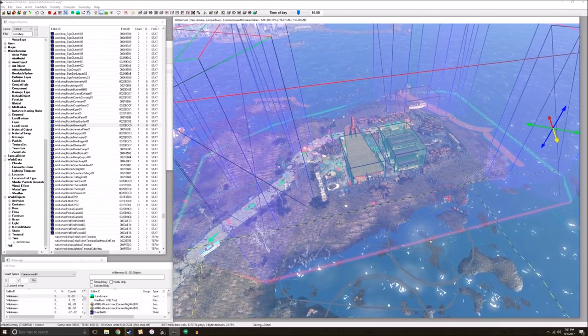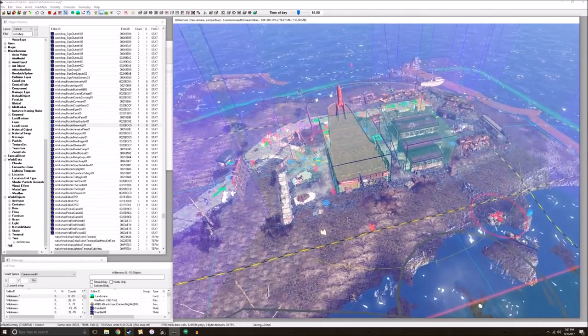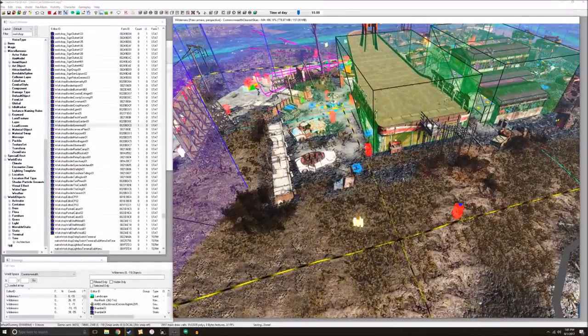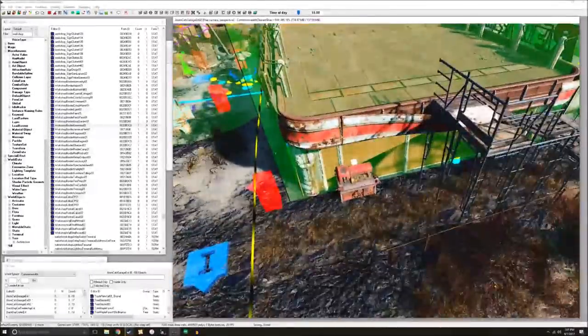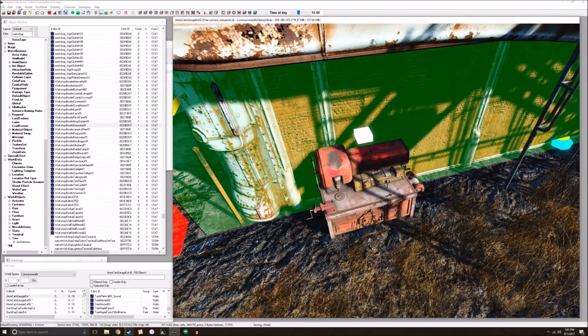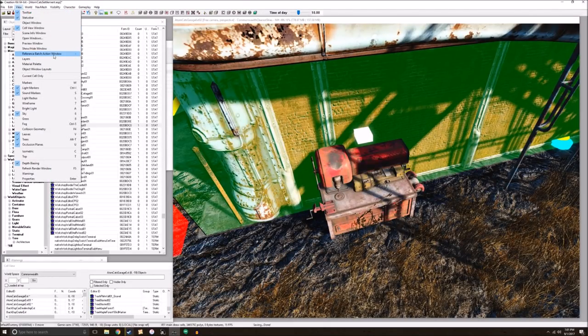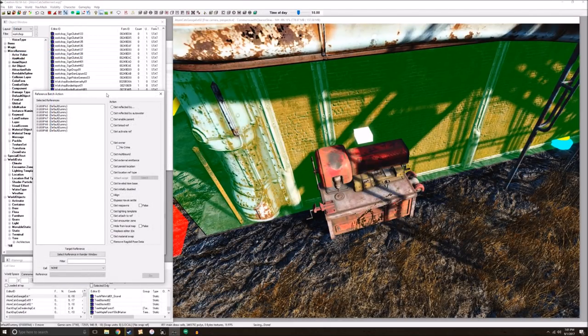Okay. Let's zoom straight into where our workbench is, and I'm going to show you a really handy tool to have. You could go down over here to view, reference batch action window. Notice we have all our stuff selected. Select reference and window render window. That's going to be our workshop workbench. Now we're going to hit set linked reference.